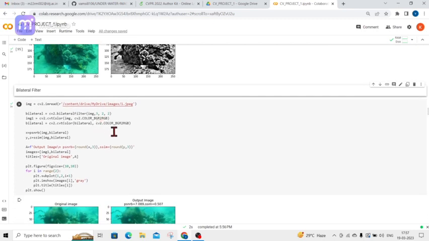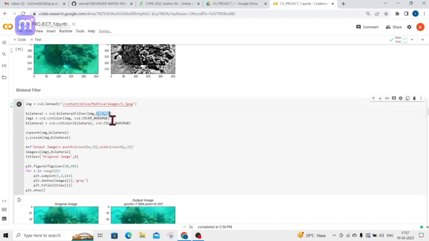First we should know what a bilateral filter is. Bilateral filtering is a non-linear edge preserving smoothing filter that reduces noise while keeping edges sharp. It's particularly useful for images with texture and fine details. So we use the cv2 bilateralFilter function, which takes the input image, the diameter of each pixel neighborhood, the standard deviation of the color space, and the standard deviation of the coordinate space. These parameters control the size of the filter window and the degree of smoothing.